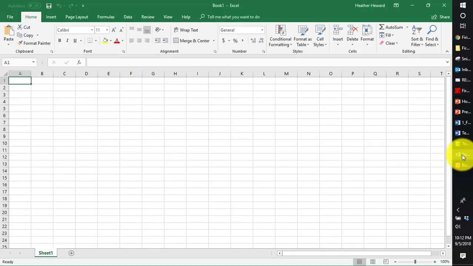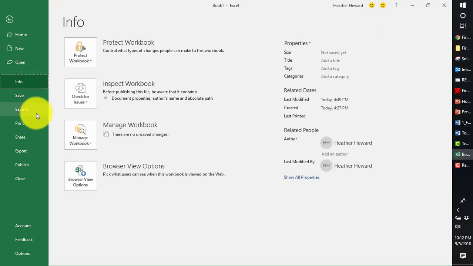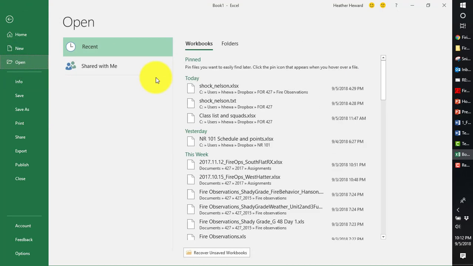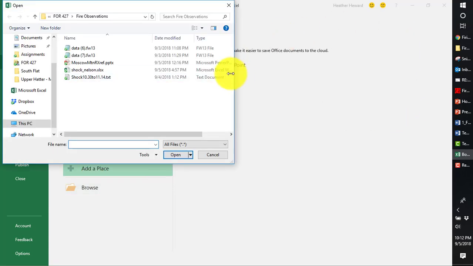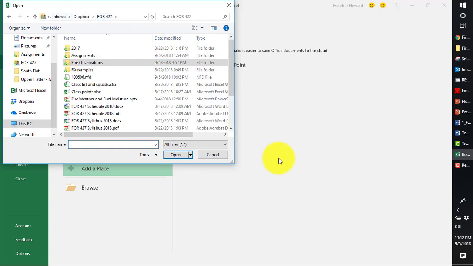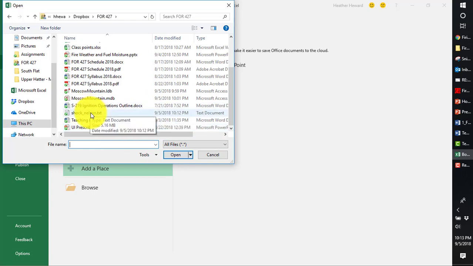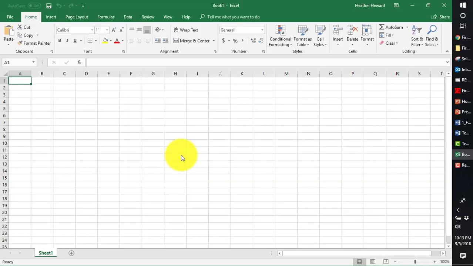And I'm going to open a blank Excel workbook and go to File, Open, Browse, and in the folder that I saved it, I'm going to make sure that I have all files selected so that I can see these text files. Select Open.